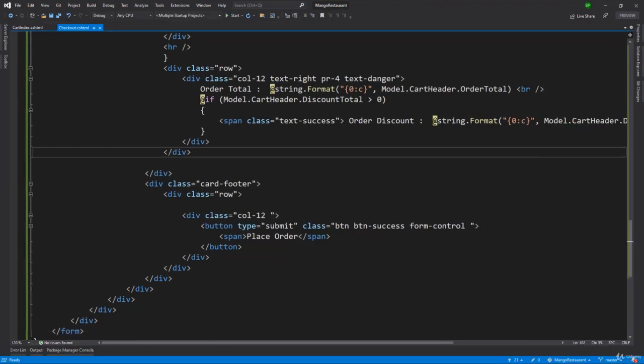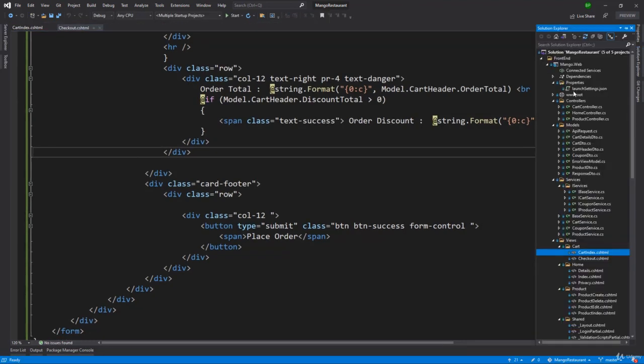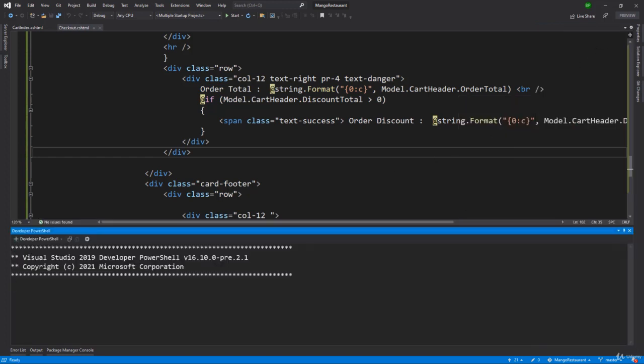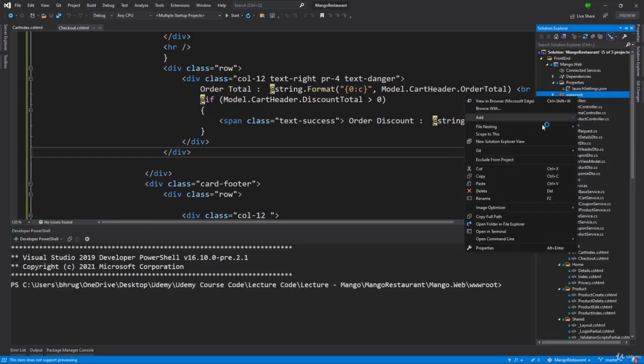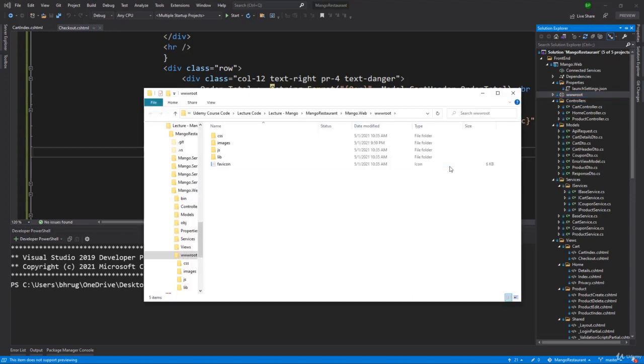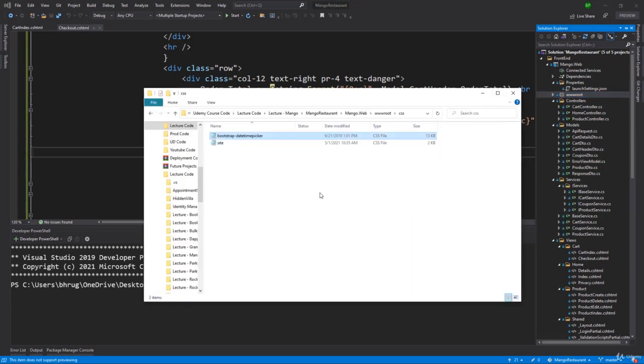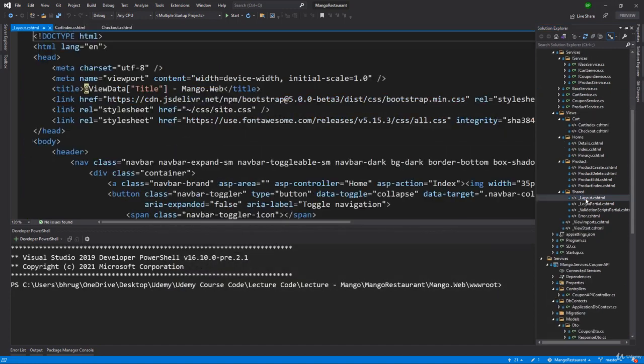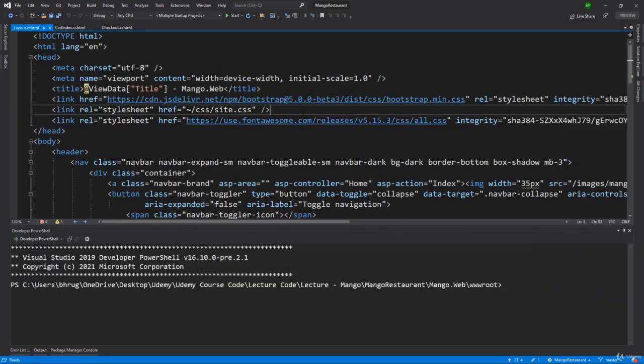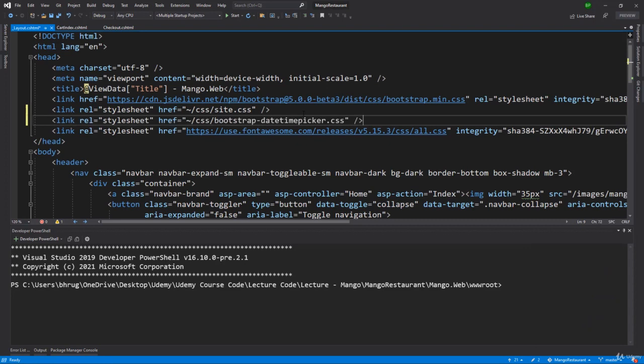Let me stop the application. And we'll be adding inside the wwwroot folder. Whoops, I selected the wrong option. Inside CSS, we will paste that and we will include that in the underscore layout right after the site.css.